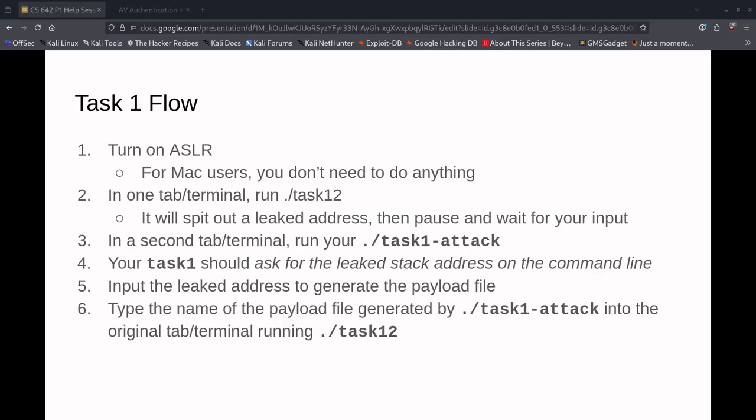Yeah. So for task 1, the important thing is that you should turn on your ASLR, because the purpose of this task is to let you write a payload that depends on an ASLR address. But if you're using a Mac, then you don't need to do anything, because we're using Docker Desktop on Mac. I think that's the proper terminology for this homework.